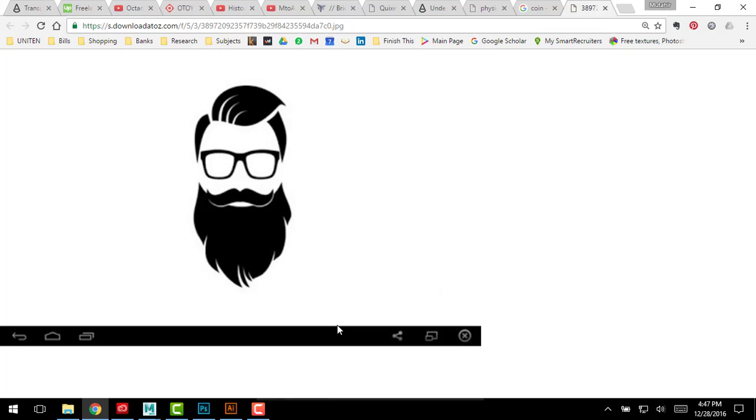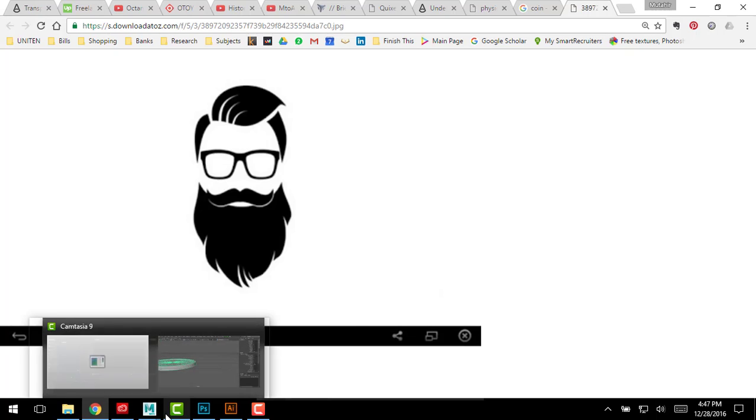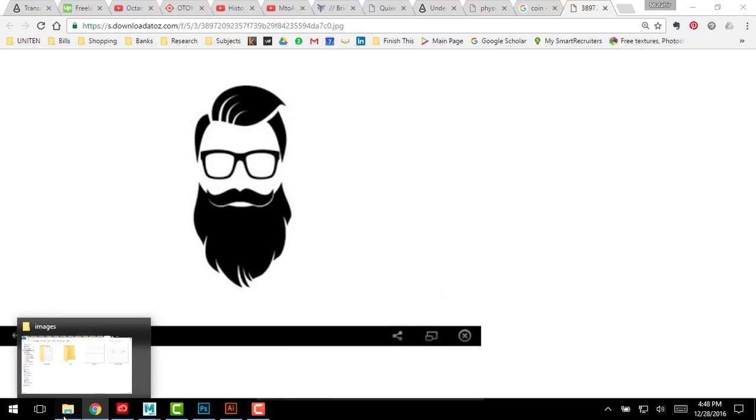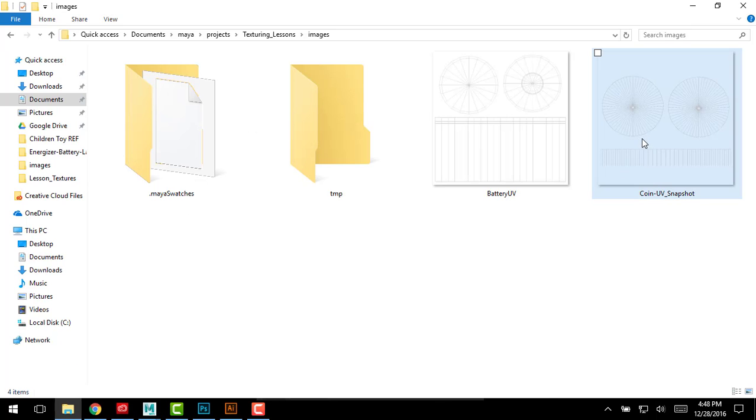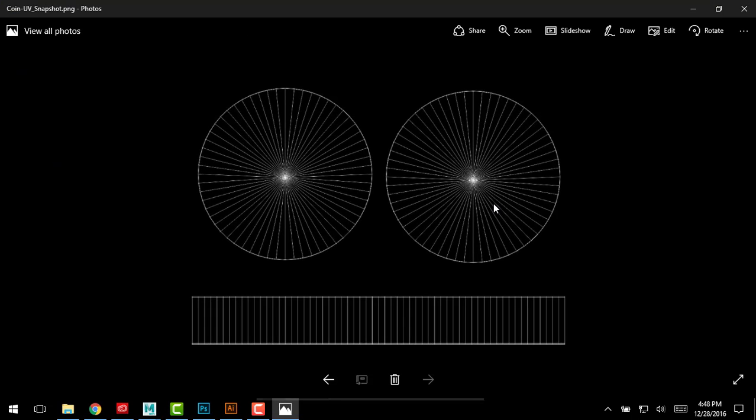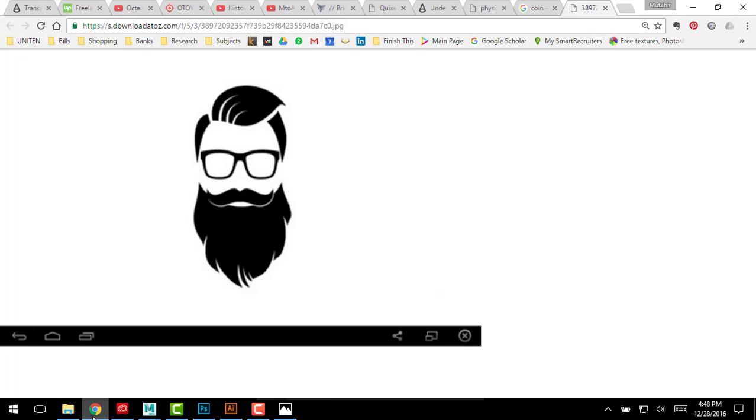Right, everyone. Let's just pick up from where we left off. We had exported a coin UV snapshot, and this is how it looks. What we need to do now is create bump maps, and there are lots of ways you can do this. The simplest is to use Photoshop, but I'm going to be a bit playful today and get this image, which is essentially a JPEG.